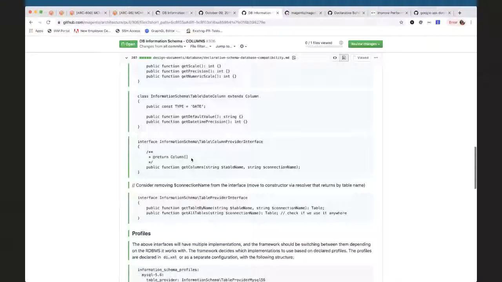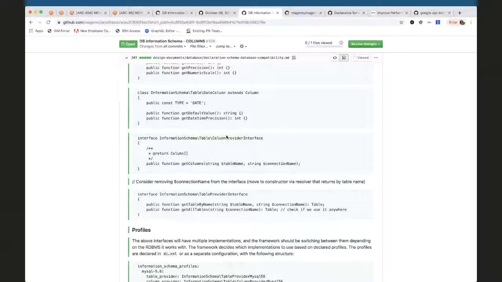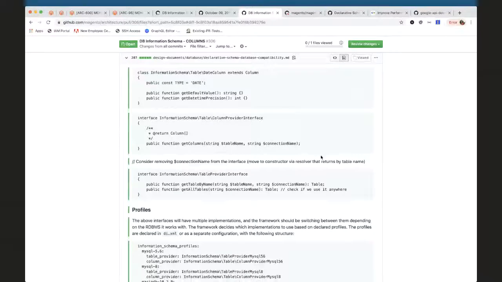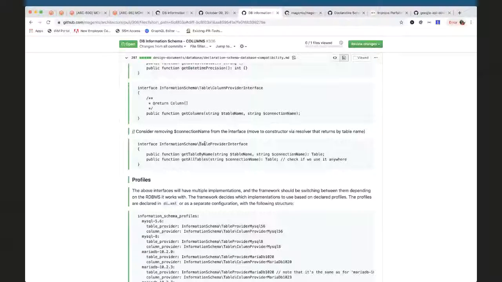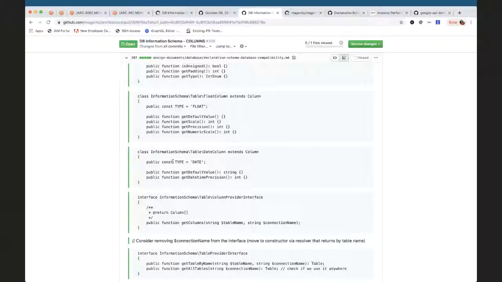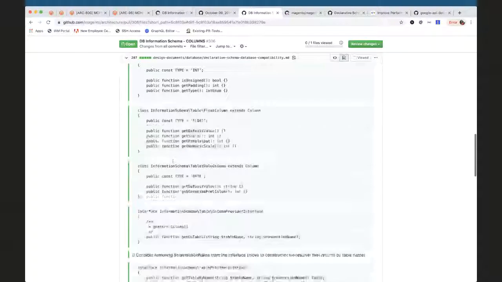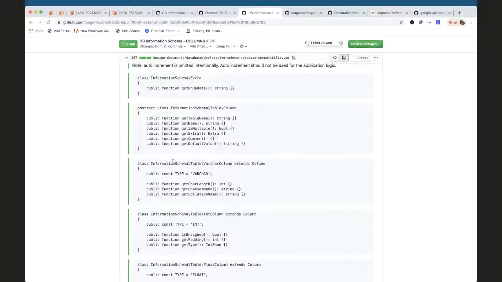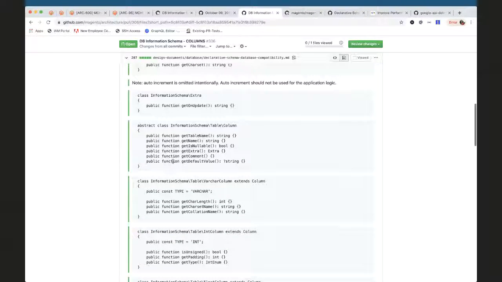And then we have column provider interface, which basically gets a list of columns if you provide table name and connection name. And similar thing for table provider interface. Any concerns so far? No concerns. On the one question, can connection name be optional?